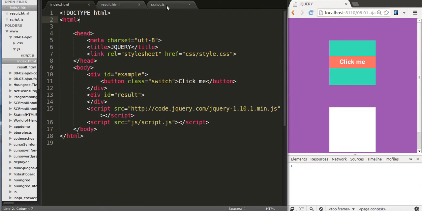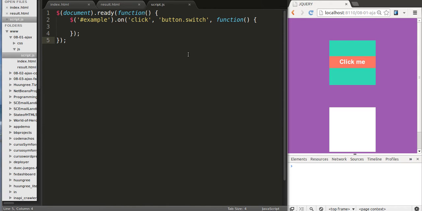So let's get started. If we look at the JavaScript code, all we're doing so far is listening to the click event for the button that has a class switch. We're reusing code from a previous example, as you probably know already. So let's make it so that when I click on this button, I call the server and I grab the contents of result.html. And when I get those contents back successfully, I put those contents in this element that has the ID of result.